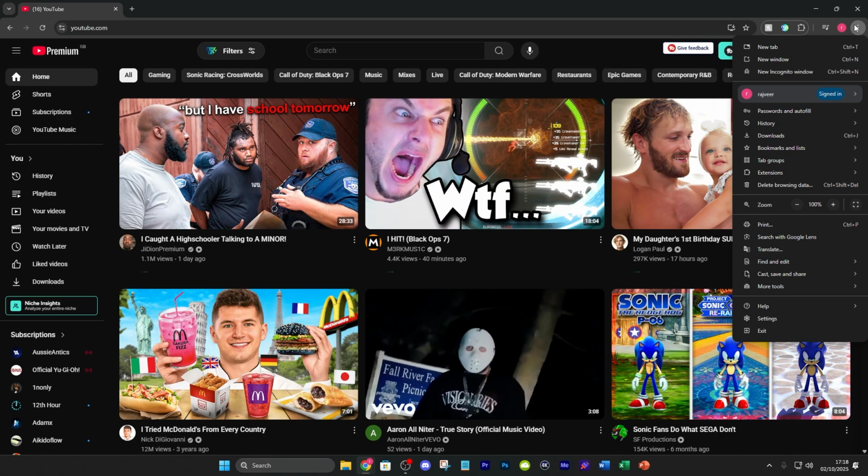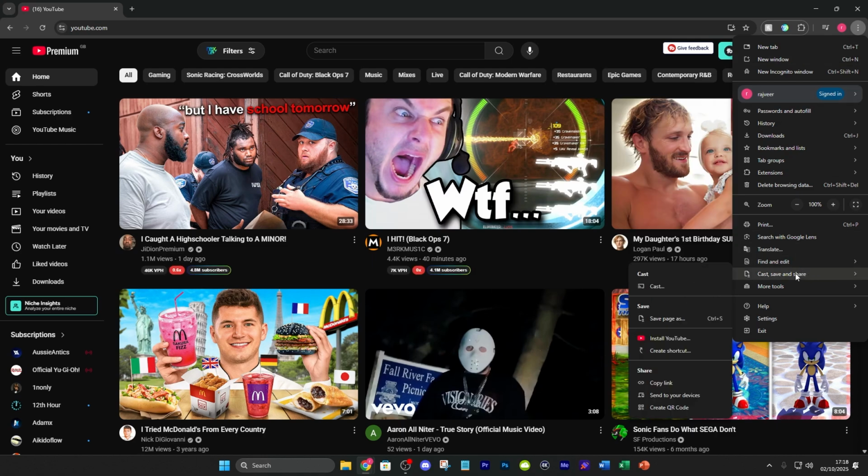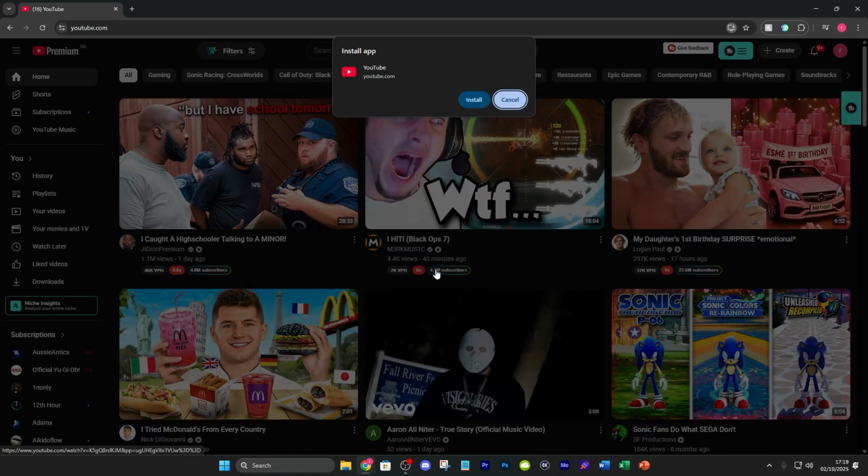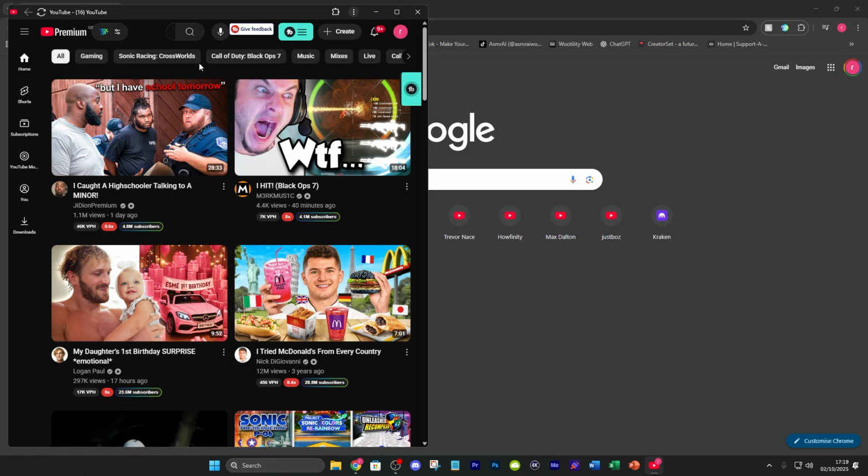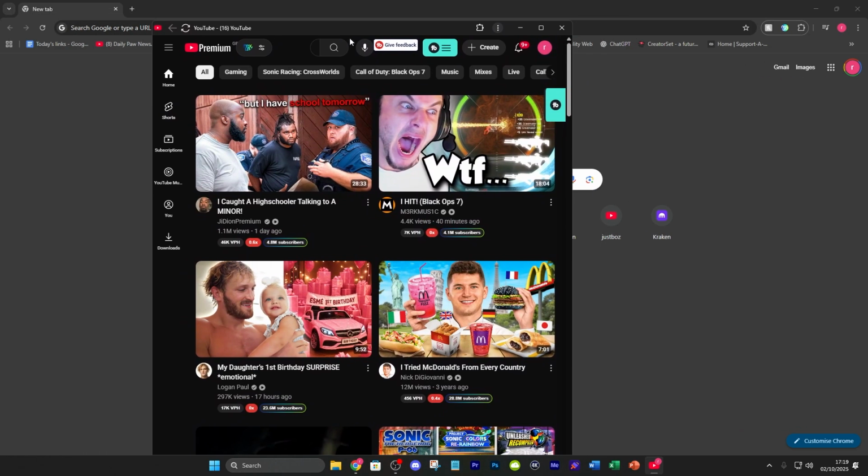Once you're here, press these three little dots, then you're going to see Cast, Save, and Share towards the very bottom. So we're going to click on that, just hover over it, then it's going to open this little area here, and you're going to see Install YouTube right here. So what I want to do is install YouTube, and it's going to say Install app, then just press Install right here. Now, as you can see, the YouTube application is actually installed. It shows it as an actual drop down. It instantly installs, no time at all.